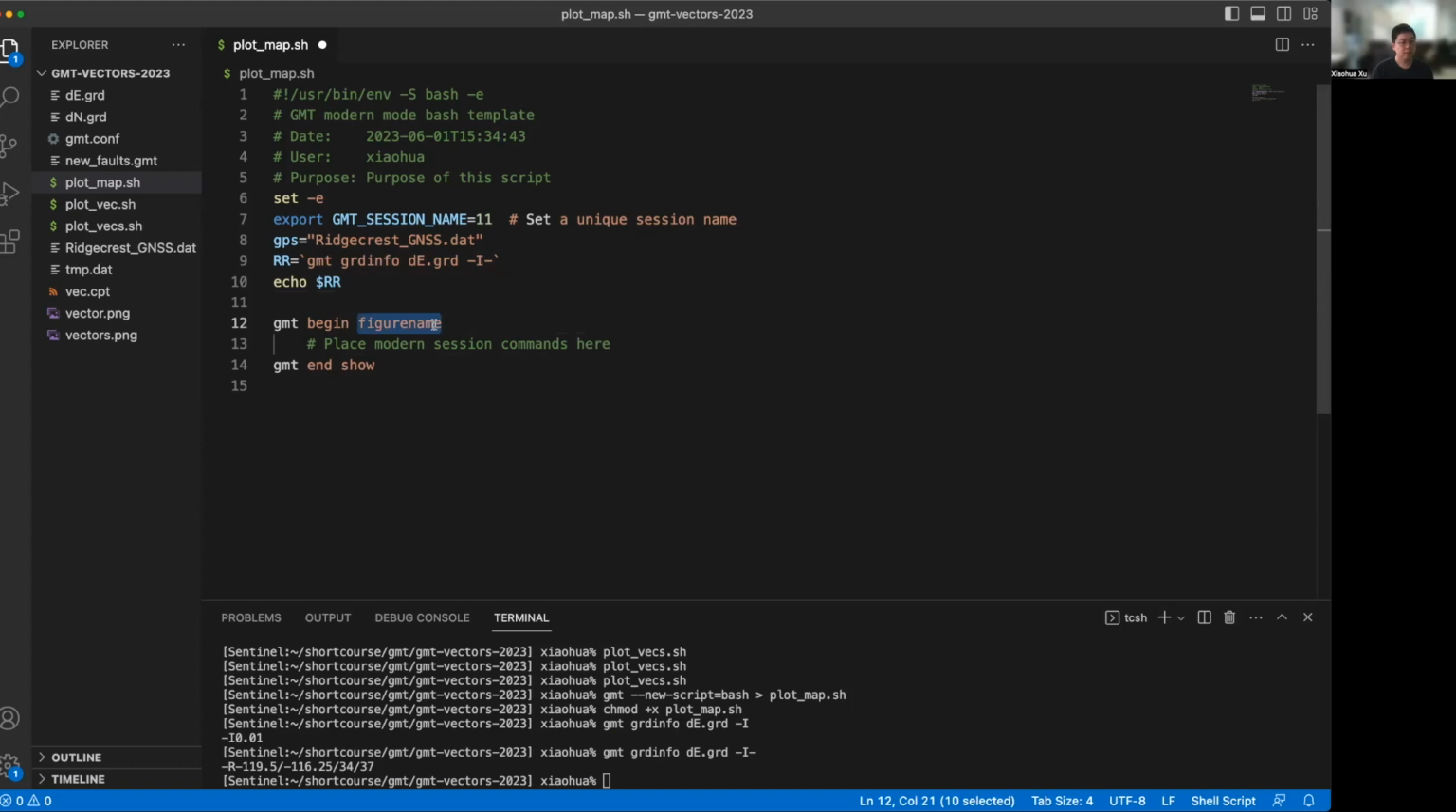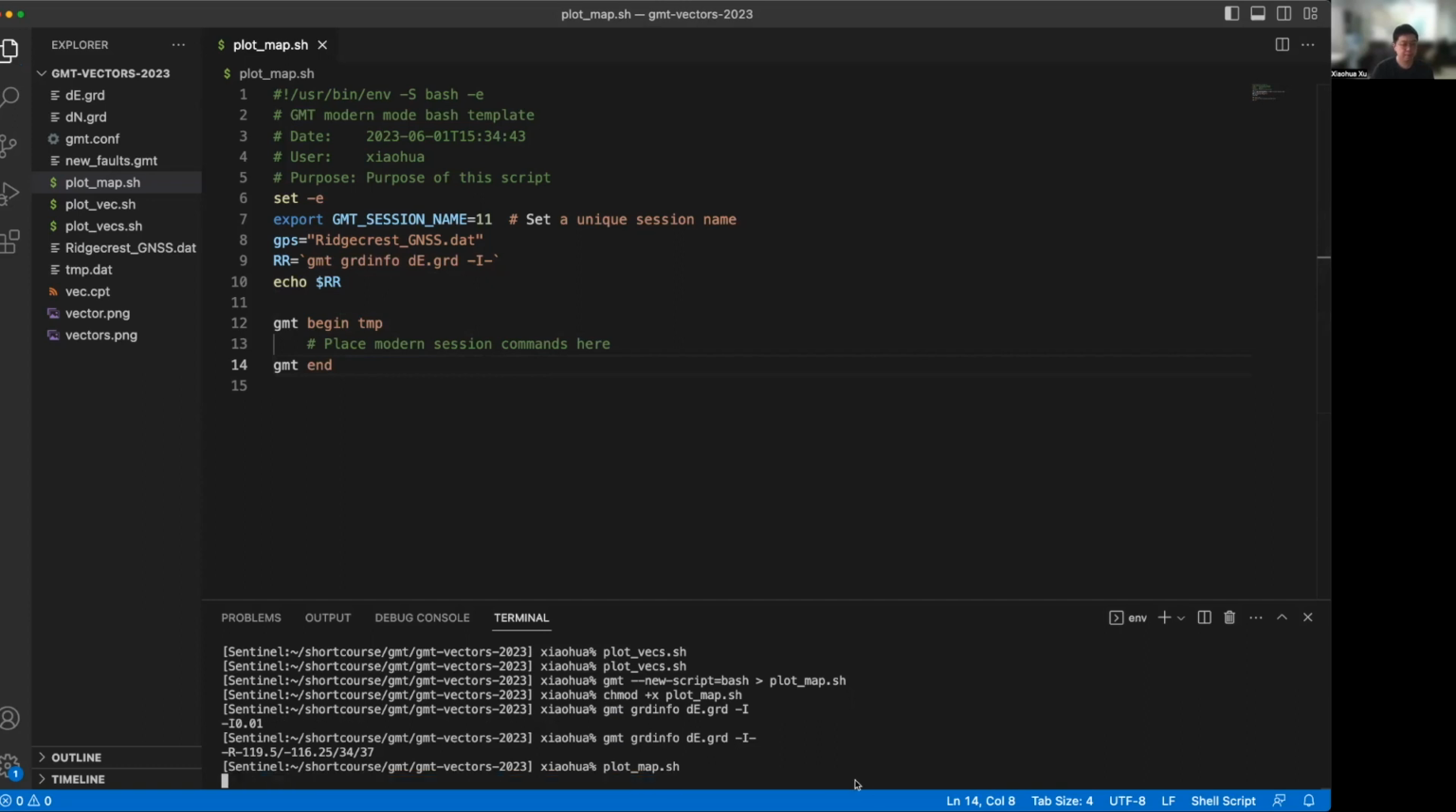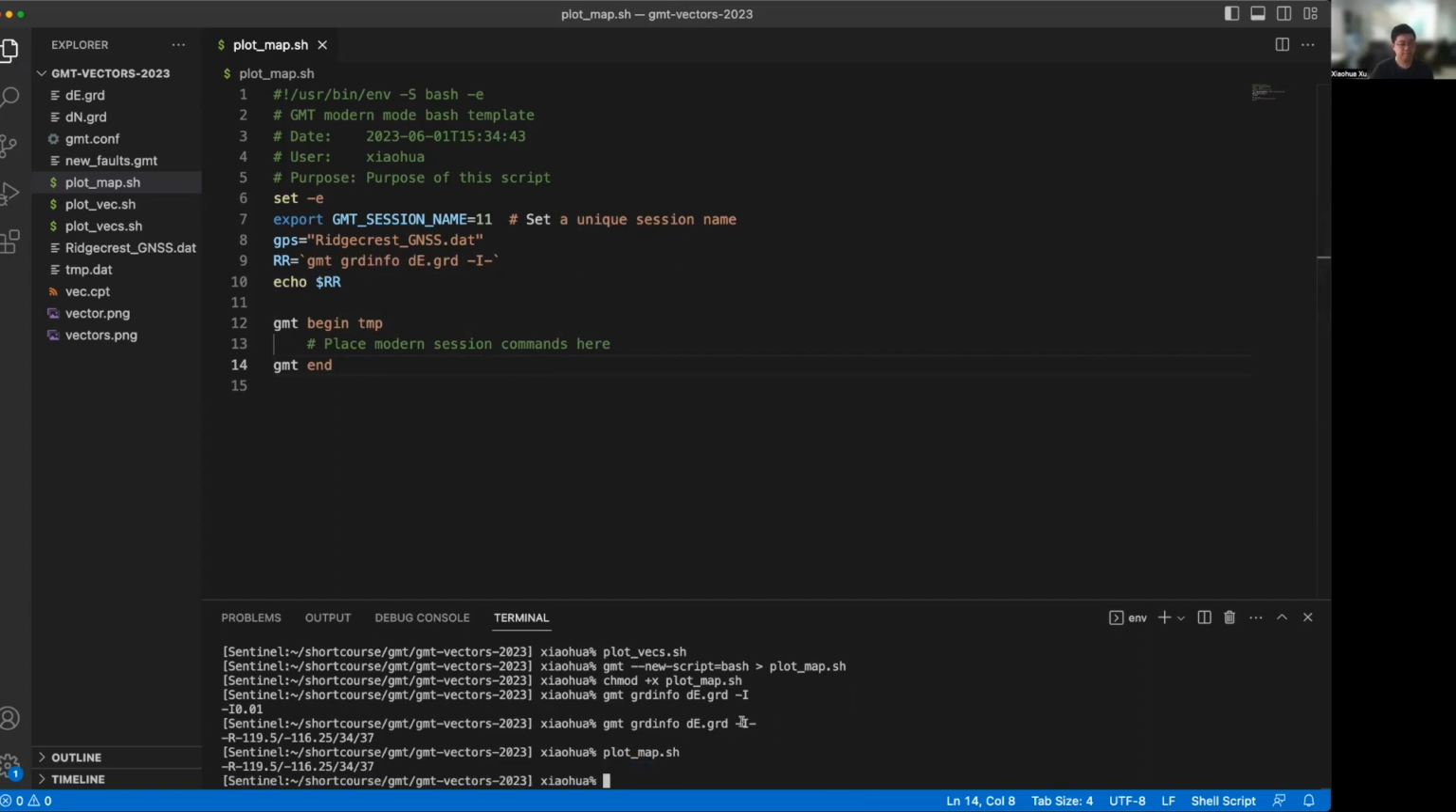you see, let's set up the file name just for the moment. And we don't want it to show up. If we save this and then run plot_map.sh, you see that it actually pops out this RR. This variable is set to be this output from this grdinfo command. Of course, we don't need this.